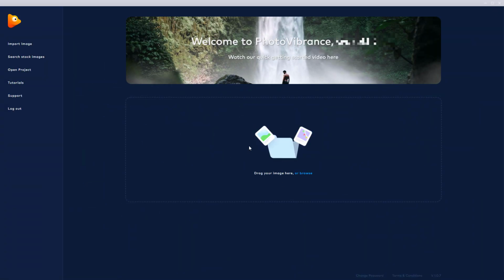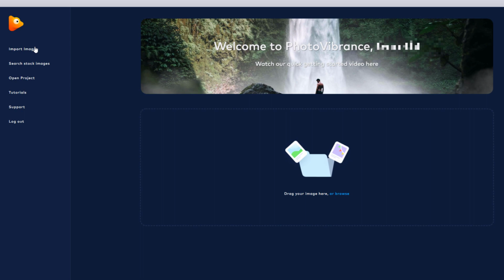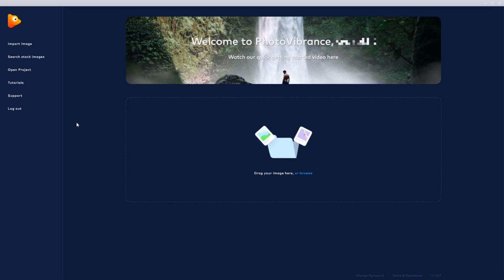When we launch the product, we land in this sort of dashboard. We can import images, we can search stock images, or we can open projects. We've got tutorials, support, and we can log out. What's really good about this is you can use stock images. If we look at this picture here, which also features in one of the tutorials, it's very unlikely you're going to get to go to a waterfall, whereas maybe someone else has and it's on stock photos.